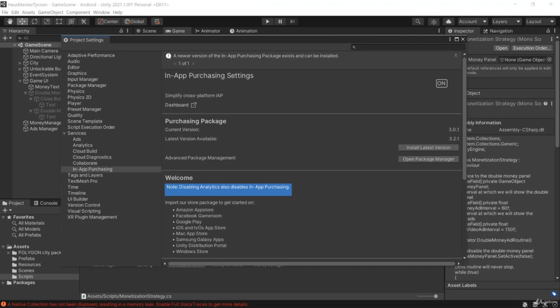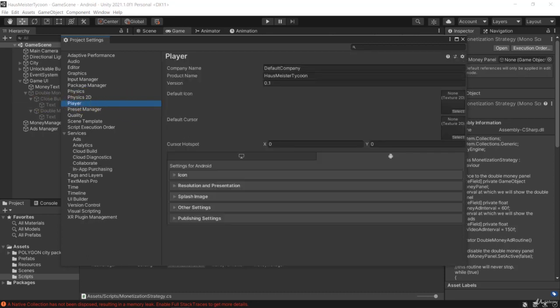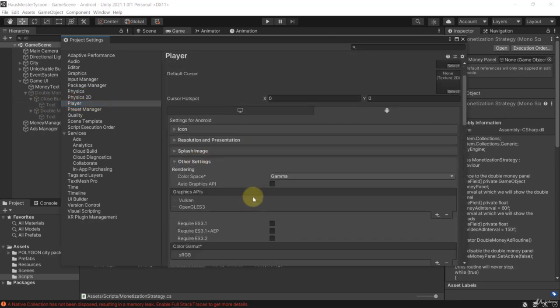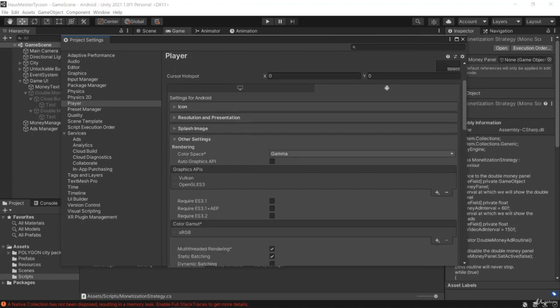Before we upload the game to the Play Store, we need to first sign the application using a key store. This key is proof that we are the owners or the developers of the game. We will need this key whenever we want to upload a new version to the store. But before we do that, we need to tweak a few things because of Play Store rules. So let's go to the project settings and then select Player here. And then under other settings, change the scripting backend to IL2CPP.